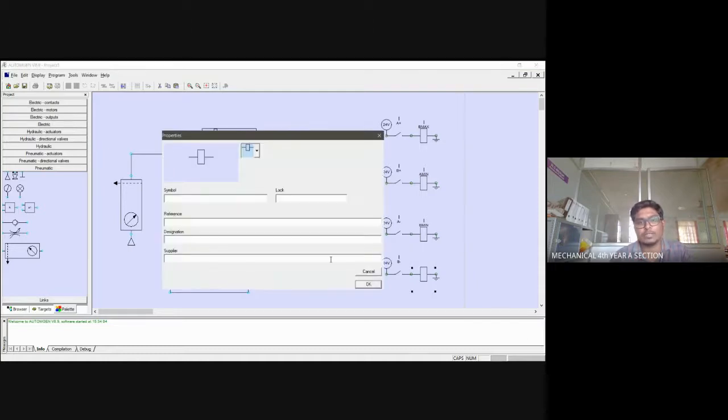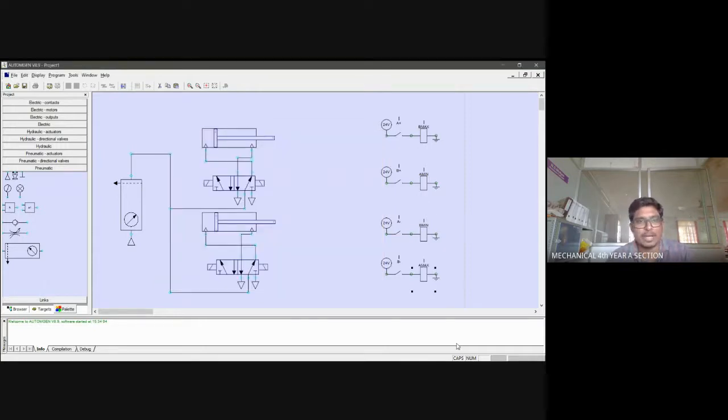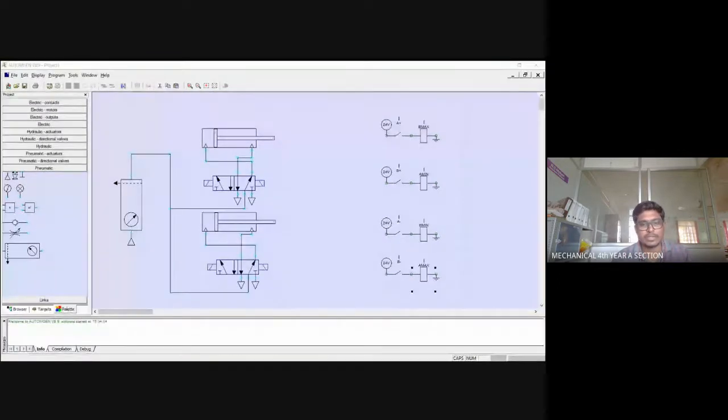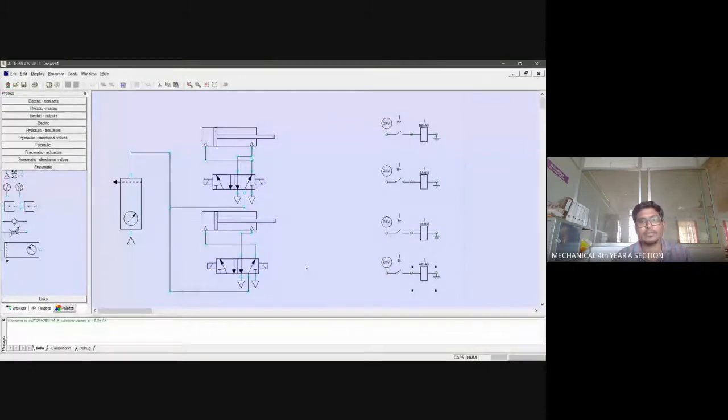So my solenoid position will be A maximum. Okay, now I have given names to every connection that I have made here. Can you see the presentation, right? Yes. Okay. So now I have to check whether my connections and the names I have given are right or not.